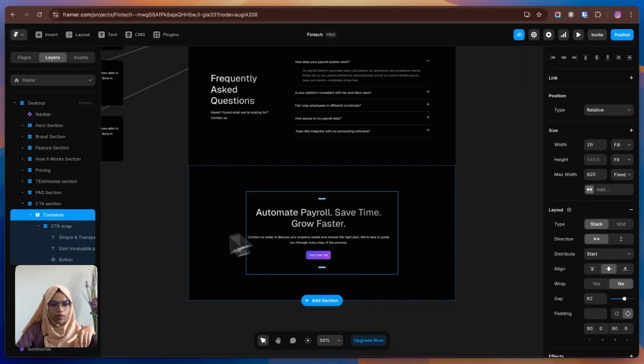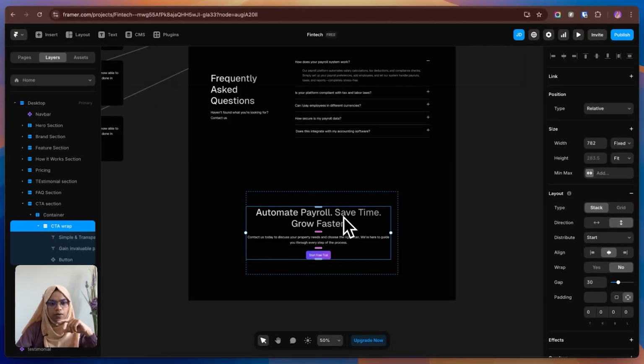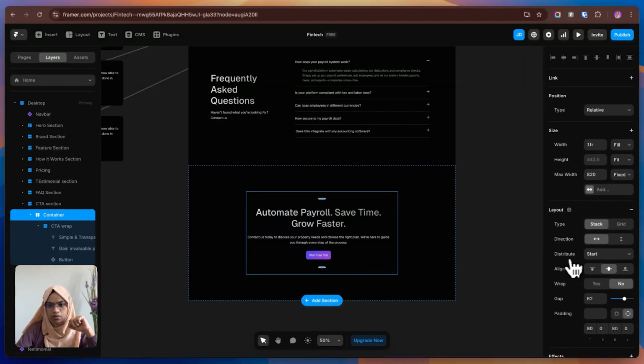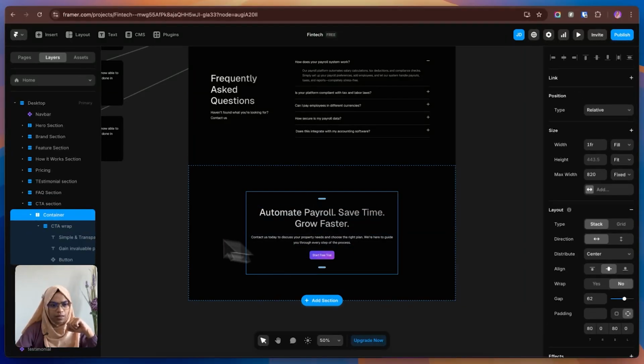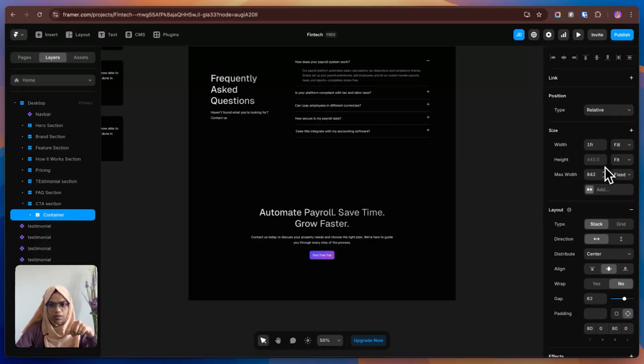Now here we can notice that the CTA wrap is aligned to the left. So for that we need to make the adjustment. So coming to the container, the distribution is at the start. So let me make it as center. Okay, it comes to the center. Great. And I hope we need to increase the max width a little bit.